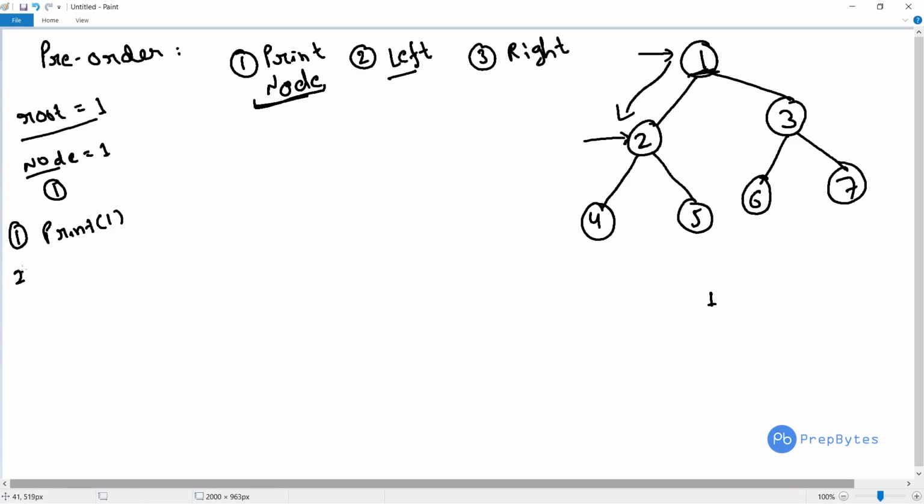Second is call left of 1. So left of 1. So what is left of 1? Just think, what is left of 1? 2. Correct? So the left of 1 is nothing but the node with data value as 2. Okay, so go to the left. Okay, node dot left. Correct? So when I go to the node dot left, the same function will be called again the second time.